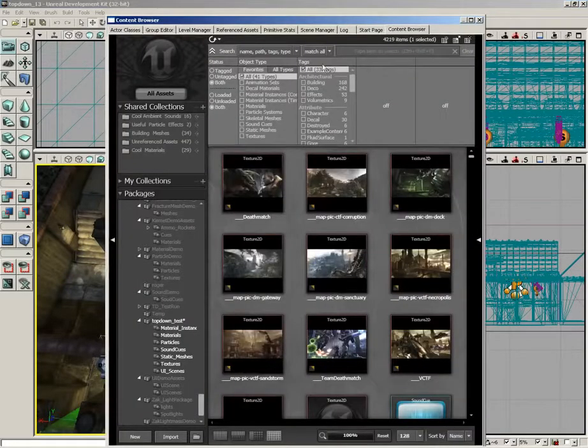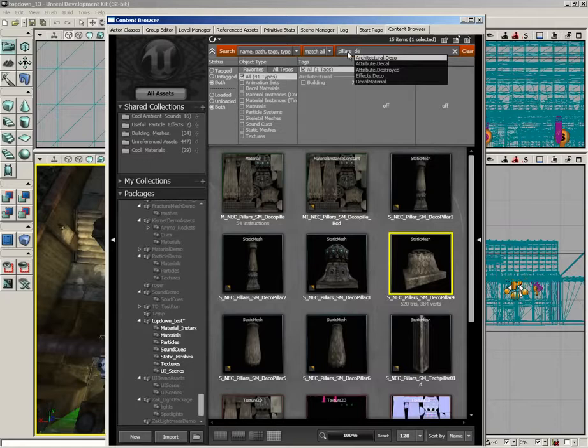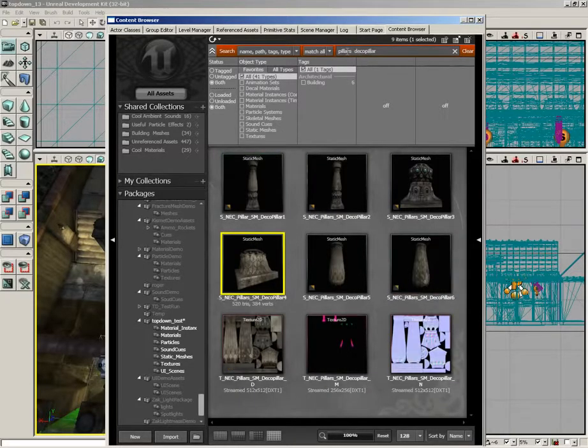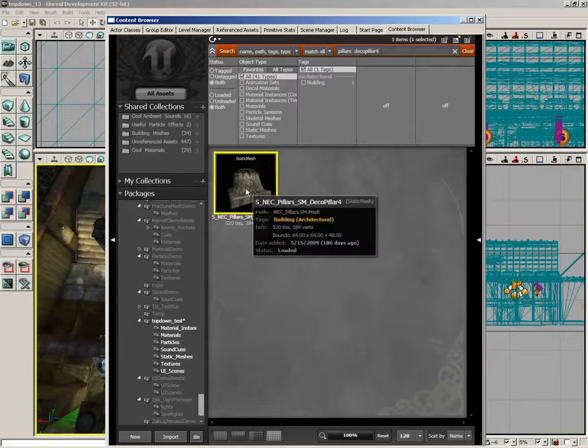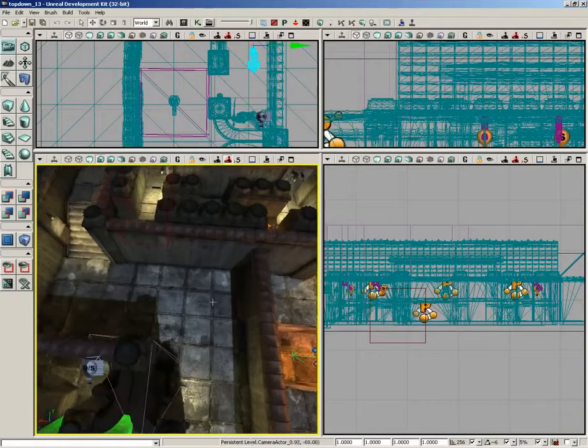Now we're going to build these out of a particular static mesh which is already included with UDK, so let's open up the content browser, and I want you to search for pillars and Deco Pillar 4, all one word, DECOPILLAR 4, and that'll take us right to the pillar in question. Now make sure you've clicked all assets if you haven't. And we'll close out the content browser.